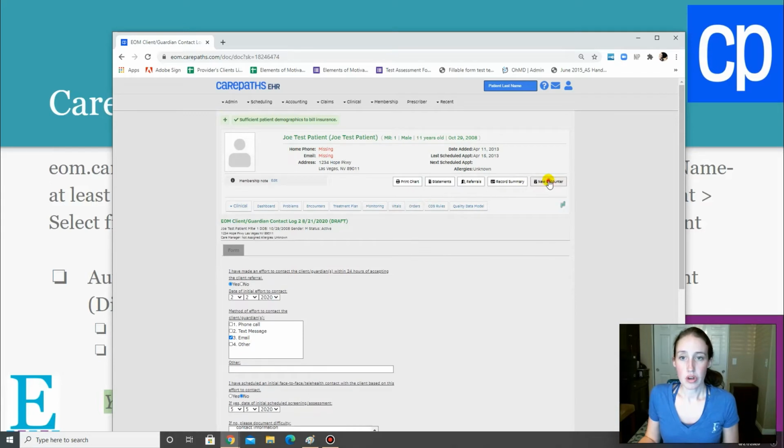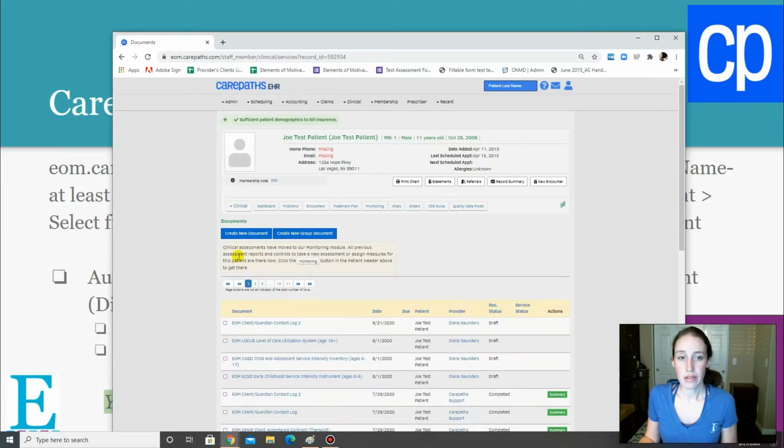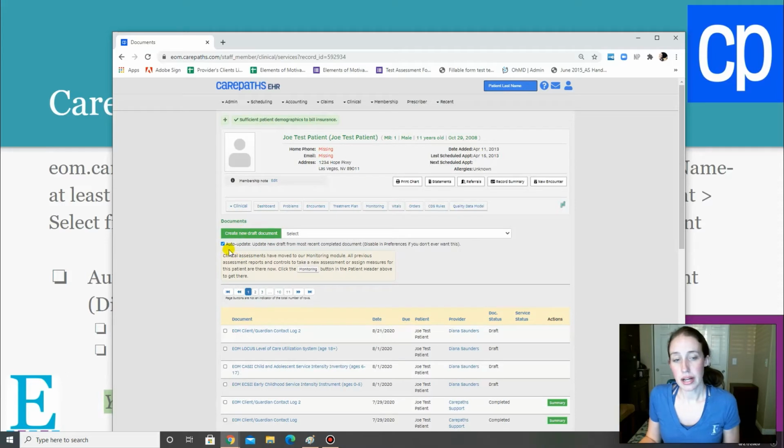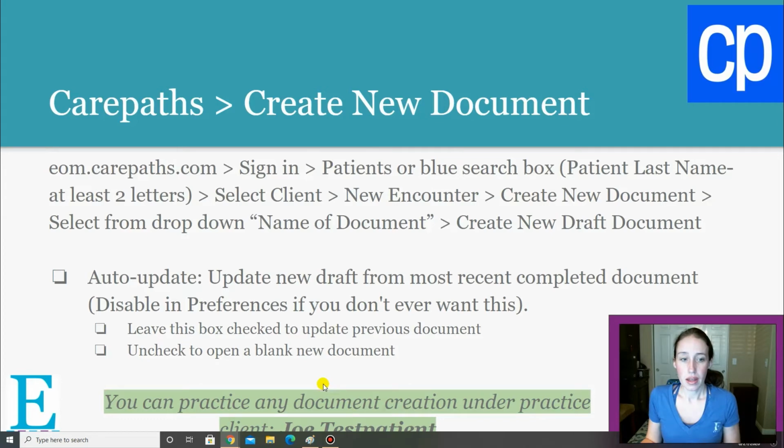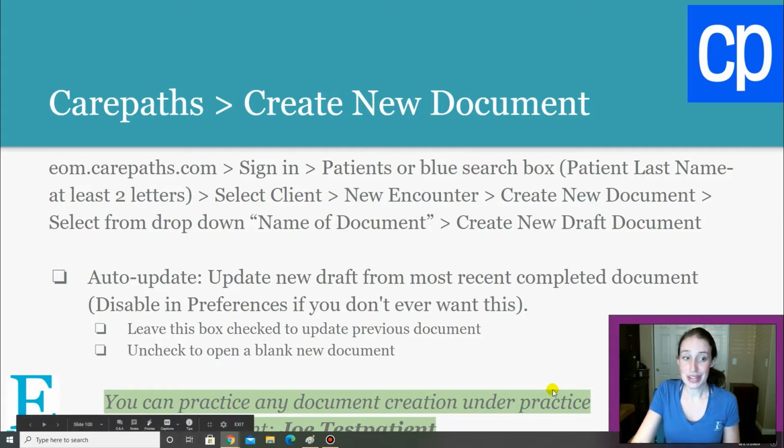If you go back to new encounter, every time you create a new document, it gives you the option to auto update, which will update from the most recent document that you saw. So if you want to just do a treatment plan, for example, or a note, and you want to see the most previous note, you would keep this box checked. If you want a completely blank slate, you're going to uncheck that box. And you can practice anything that you want to use in Joe test patient, and that is the very best way to practice because you can't hurt anything there.